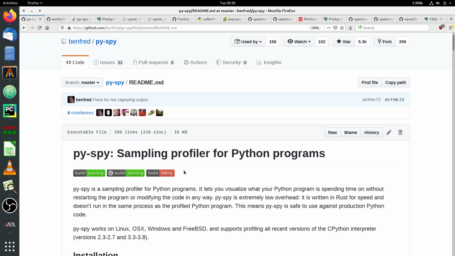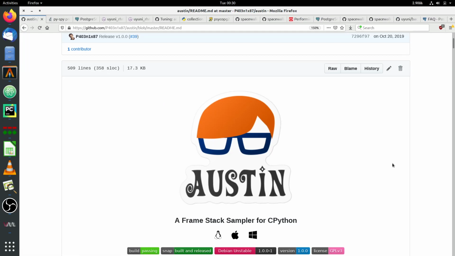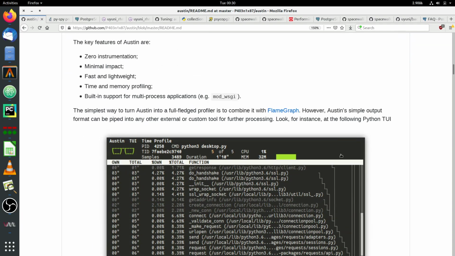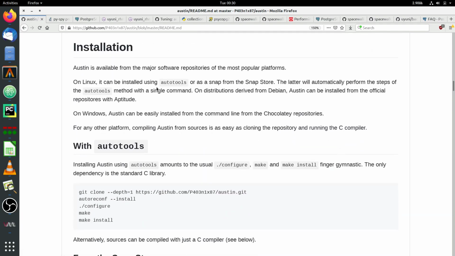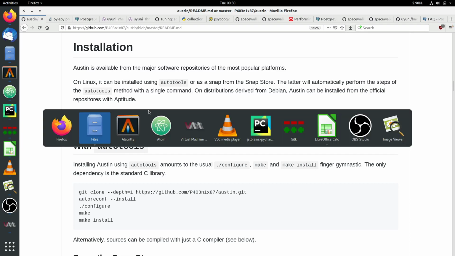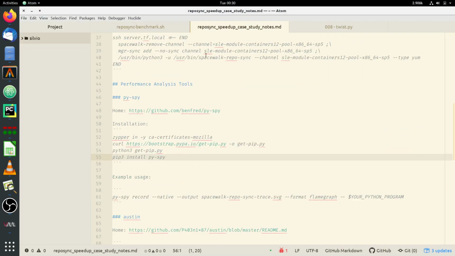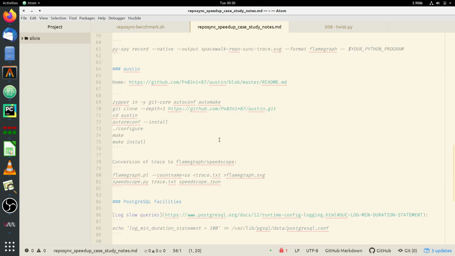At some point, I was also getting some strange results. I was not really sure about what I was seeing. So I also tried another such profiler, and that profiler is called Austin. This is a C project, and so it's a little bit more complicated to install because we don't have a package yet, but still I have instructions here in the notes that you can use. It's just a matter of basically configure, make, and make install. Not anything super special.